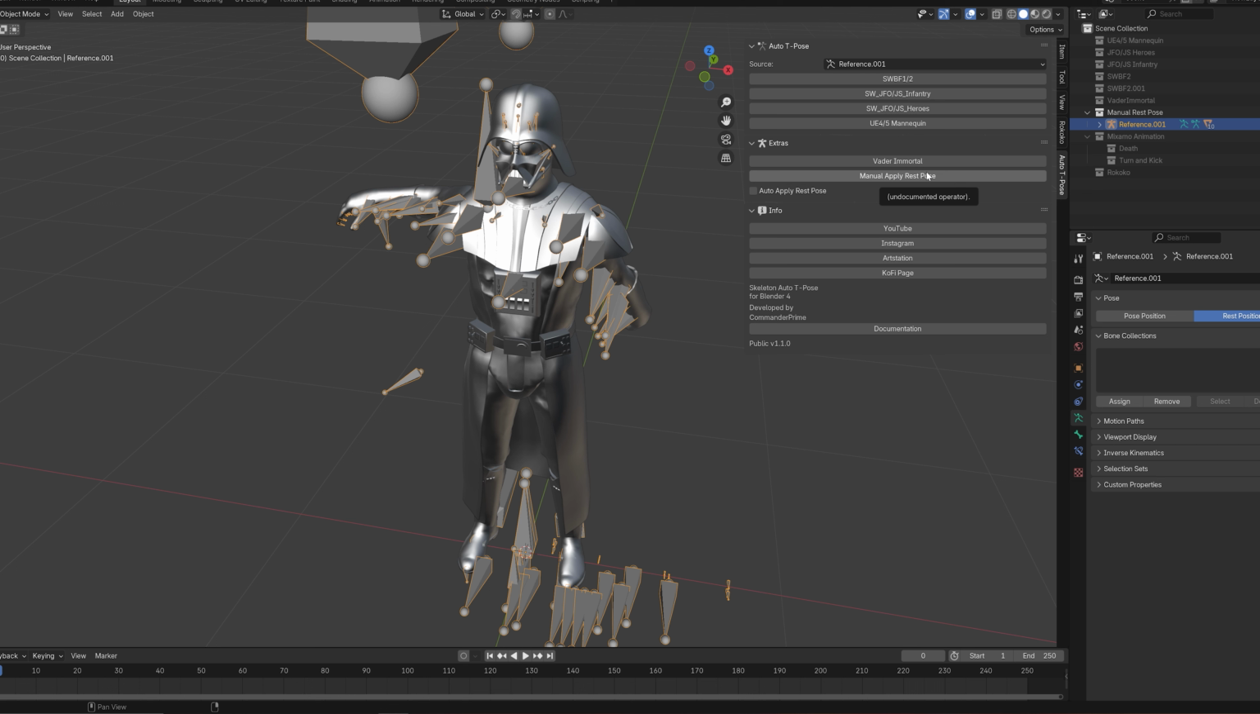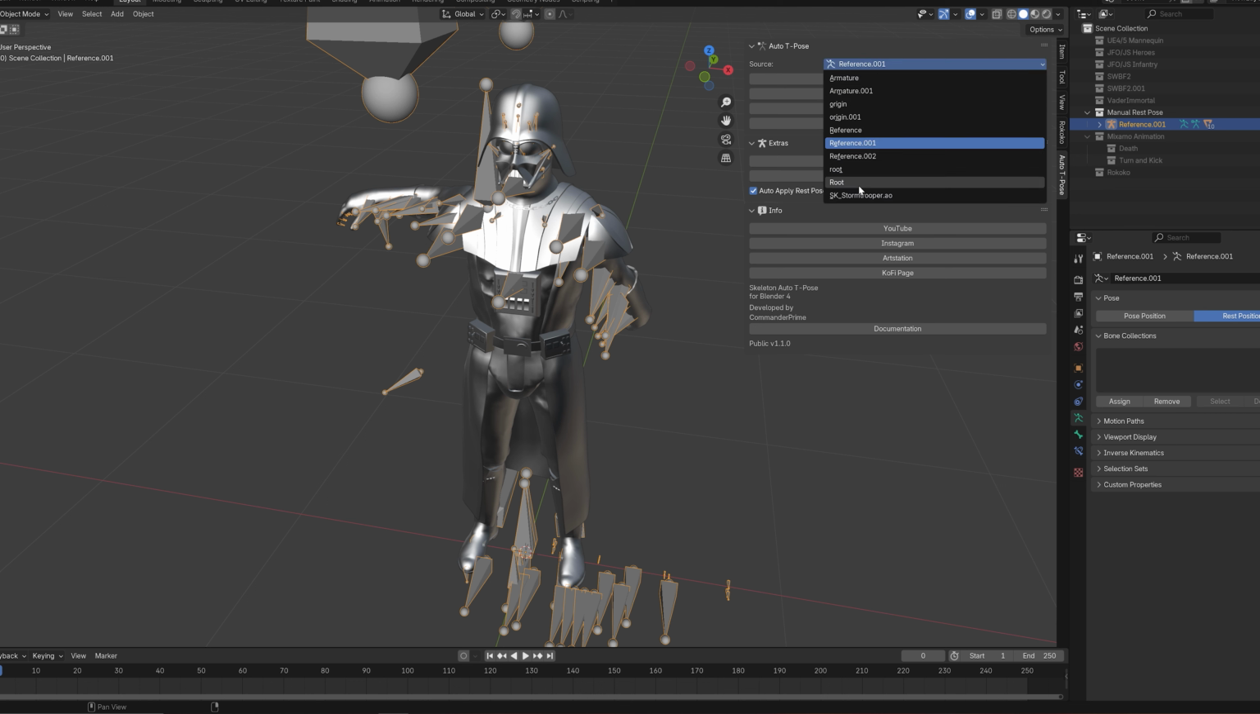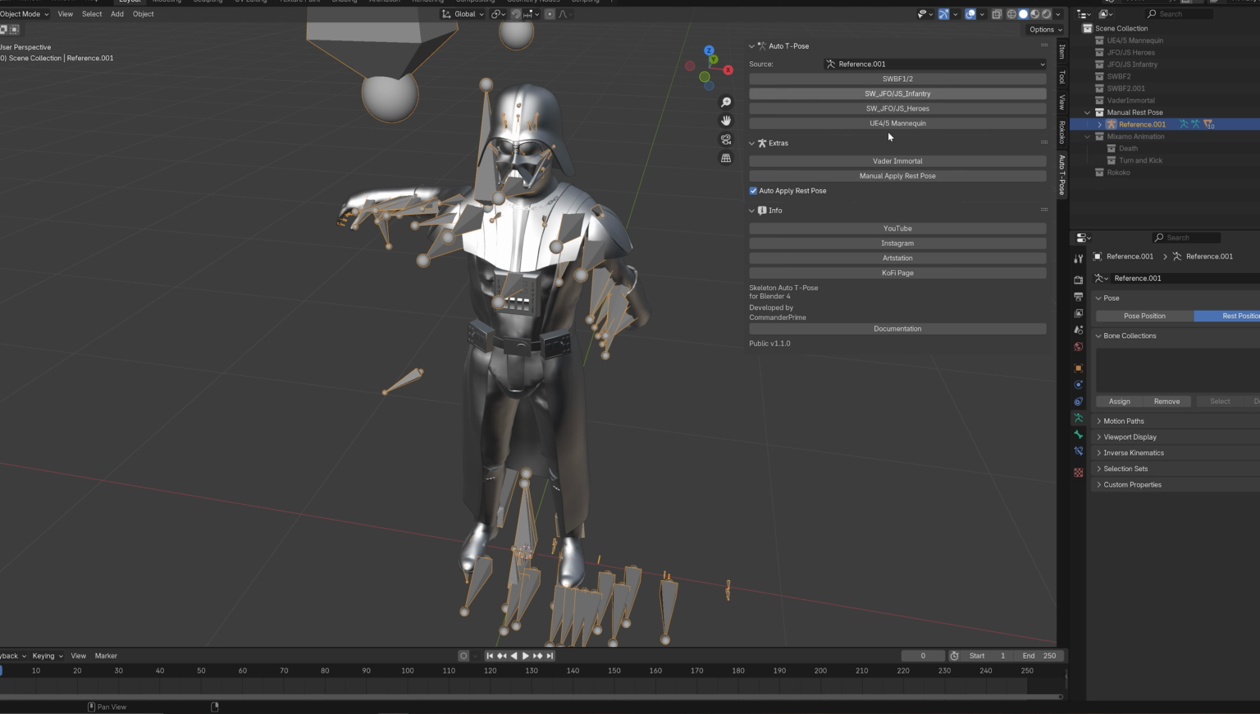So that's how you do it. But that also works if you want to do some still renders, so that's also good. And the benefit of this button is that this will work with any skeleton that is in here. It's not based on the presets. So I can import a Gmod animation, let's say it's not natively supported in this, and manually apply rest pose and it's done.